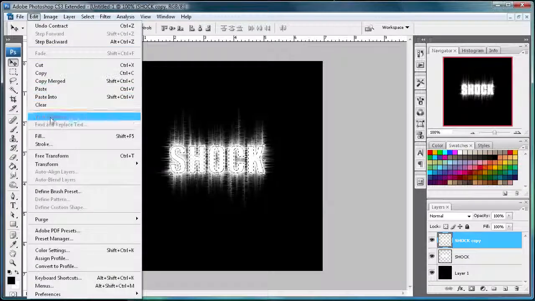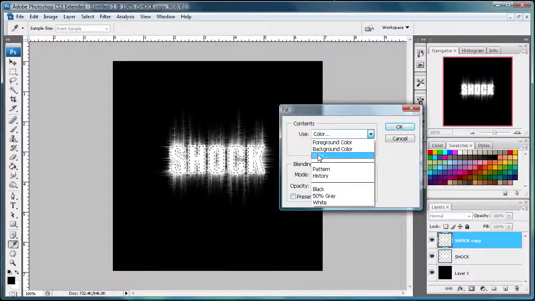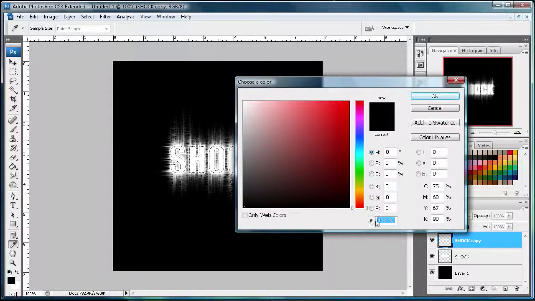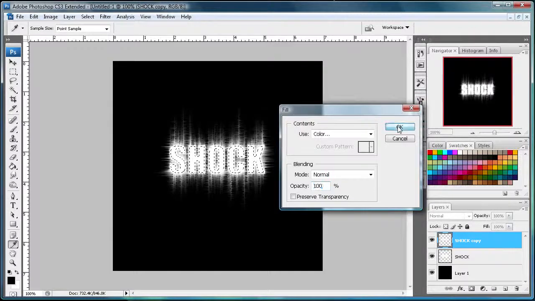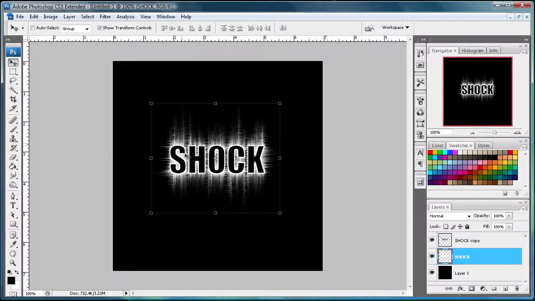And then you go to Edit and Fill, and if it's not already on color, just go to Color, and it'll let you select one, and I just have it on black, which is 6 zeros. So just click OK and OK again, and you can see that it has filled your text with the color. You can fill it with any color, by the way. I'm just using black. Now I'm going to actually add some color to our shocking effect here.